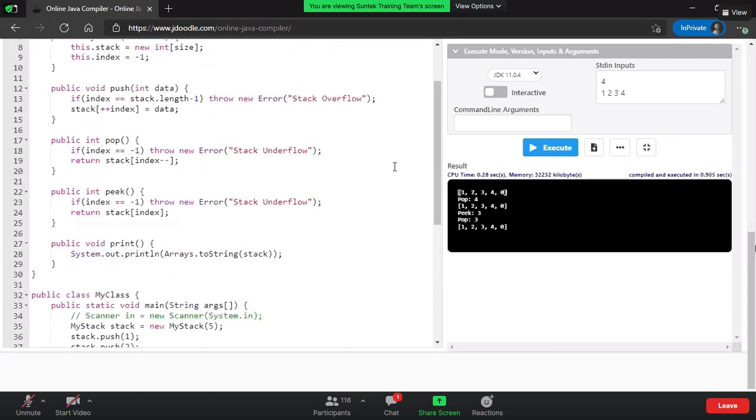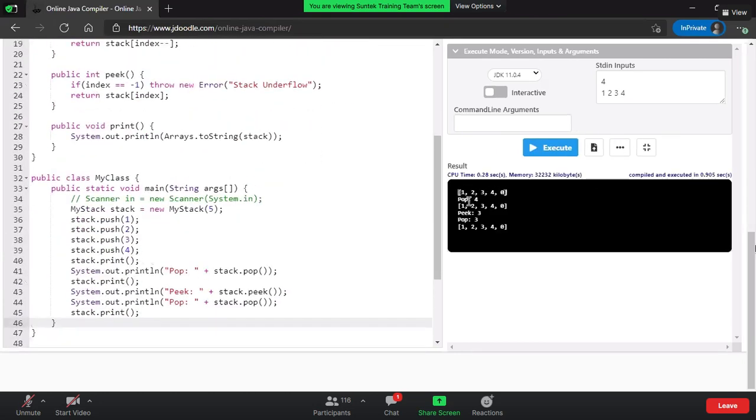If you see 1, 2, 3, 4, and this is the last. My last elements are not filled. Even if I'm popping out, the 4 is still there in the array. I'm not removing that index or that value, but I will not be in a position to access it. That's the point here. That's the reason why we are maintaining the index. Though we have that value in memory, we are not accessing it.